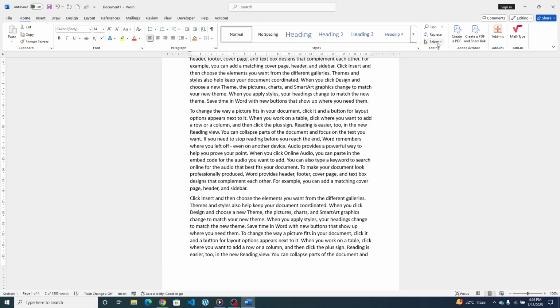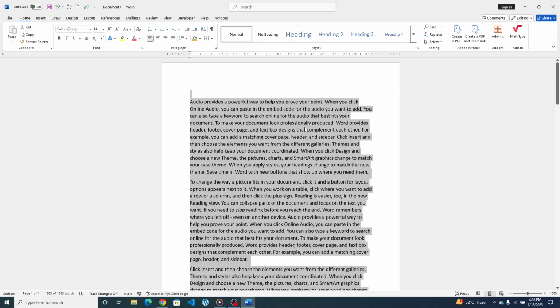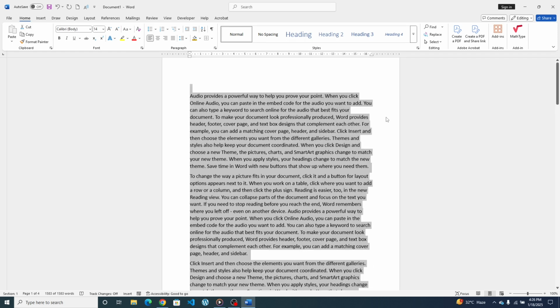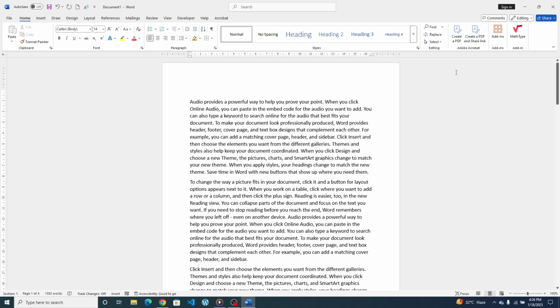And then for the select, select allows you to select text and objects. For example, if I click on select, I can just select an object or select all, and then you see I've just selected everything on the page.